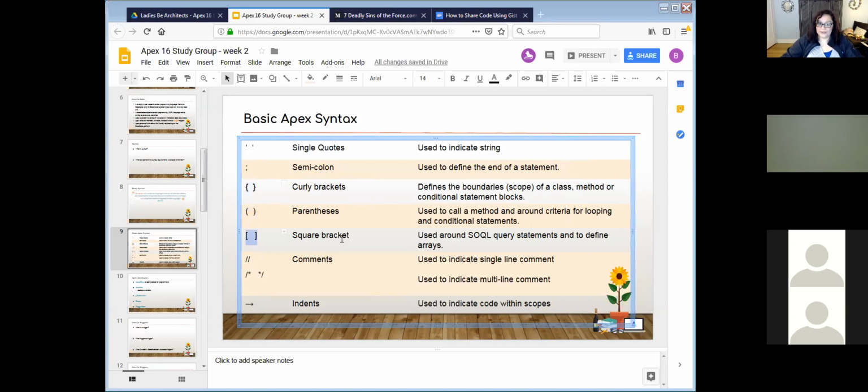Then we have the square brackets. So the square brackets are used around our SOQL query statements. And SOQL, you may have heard it. Basically, it's like SQL, it's the Salesforce Object Query Language. And that's why it's SOQL.